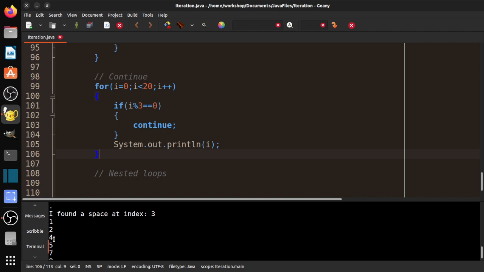print that. 4, 5, 6 is also divisible. 7, 8, 9, of course. 10, 11, 12 is missing. 13, 14, 15 is divisible by 3. 16, 17, and 18 is divisible by 3. Evenly divisible, I should say.